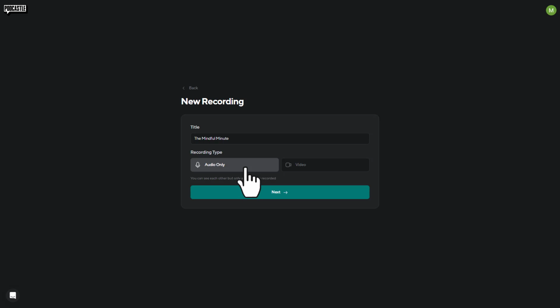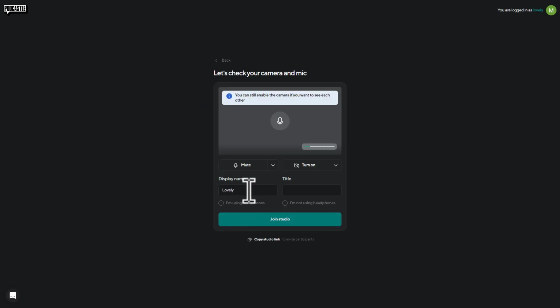Here you can select audio only or video and click Next. Update your display name, add your title if you'd like, double check your microphone and your camera. You also want to select whether or not you're using headphones. If you're recording with guests, here's the first place that you can copy the studio link. Once you're ready to start, click Join Studio.